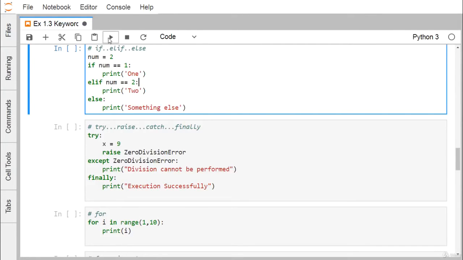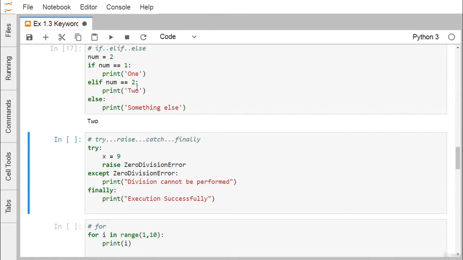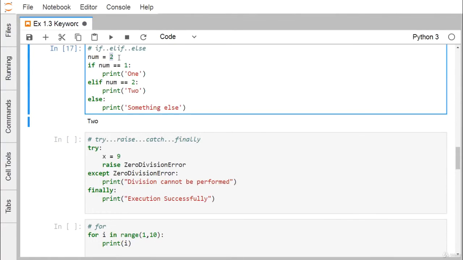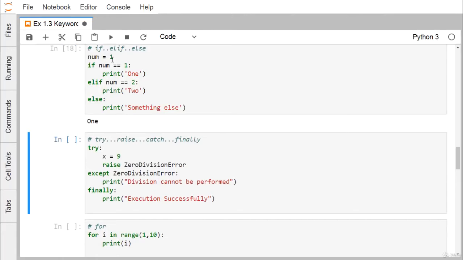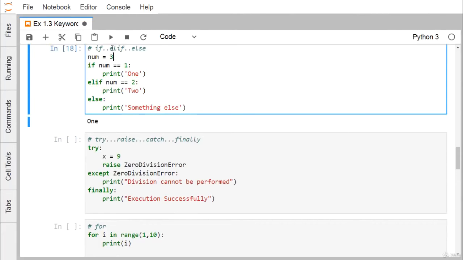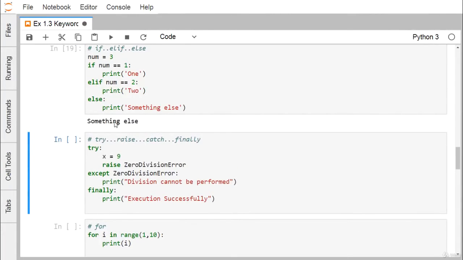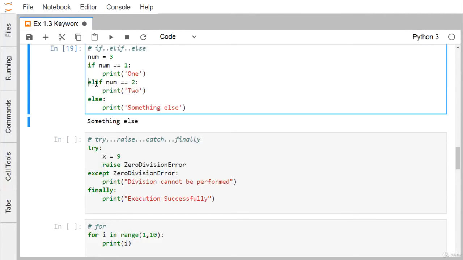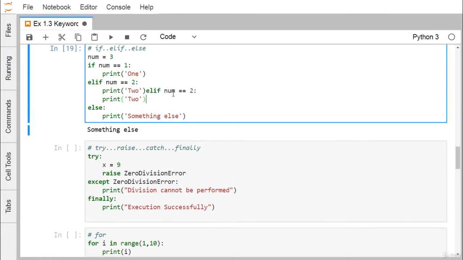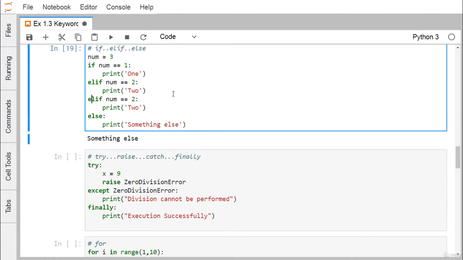So let me go for the execution. You can find that it is printing 2. If I make it 1, it is printing 1. If I make it 3, it is printing something else, because num is equal to 1 is not getting true, num is equal to 2 is not getting true, so it is coming to the else part. Now let us suppose I'm putting another check, that means another elif.